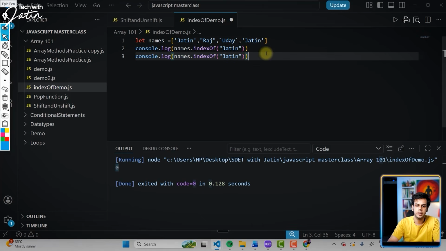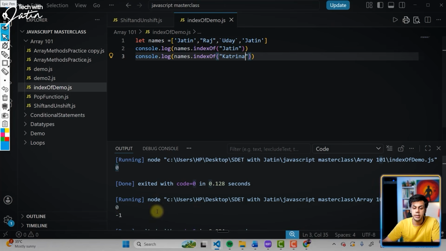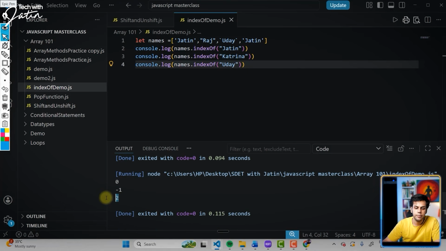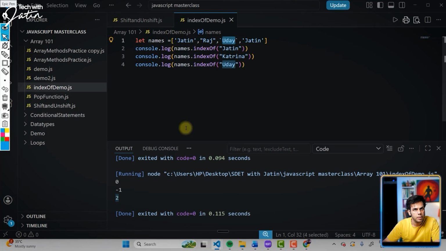If I just copy this and paste it over here, let's say I want to find the index of Katrina. Is Katrina there in this particular names array? No, it's not there, so I'm going to get -1. I want to get the index of Uday, so I copy this and paste it over here. Save this. You will see I'm getting the index as 2 because Uday is on the second index. 0, 1, 2. Perfect.